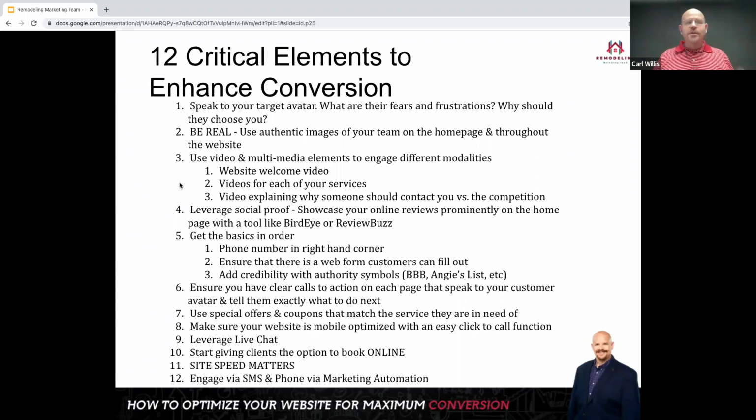Next thing is get the basics in order. Have your phone number, ideally in the upper right-hand corner. Doesn't necessarily have to be in the upper right. It needs to be somewhere. One corner or the other is best, or big front and center works well too. Either way, you want that number there.